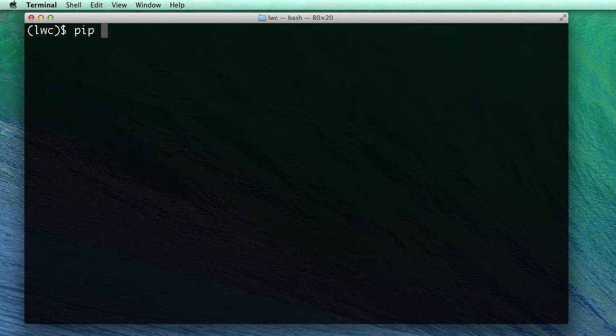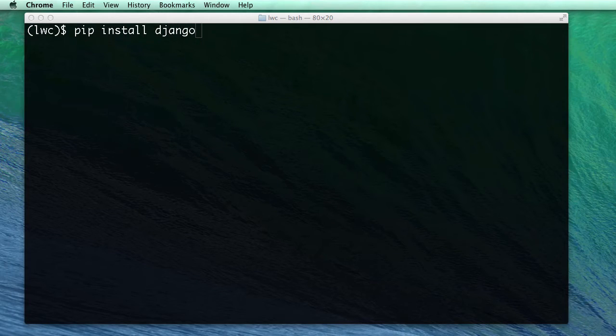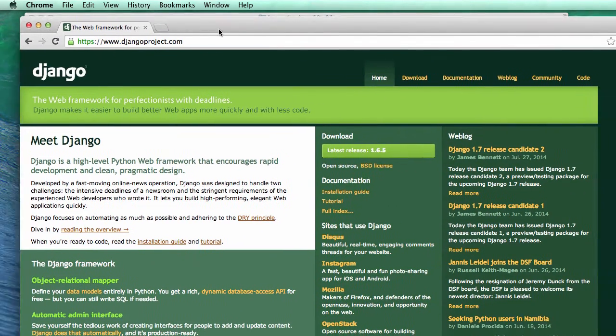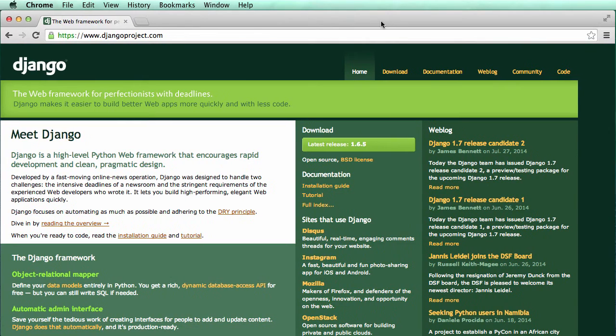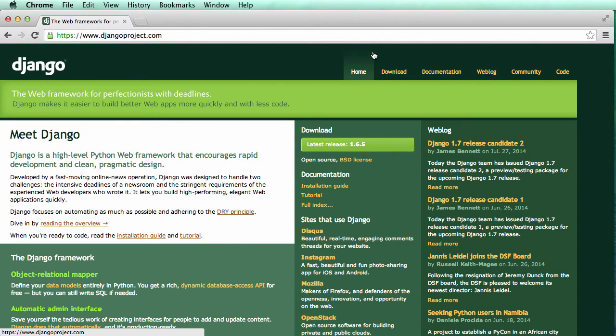So what we're going to do is pip install Django. And the version of Django we're going to be using is 1.6.5. Now 1.7 is just around the corner. It's probably going to be released soon. This whole tutorial is going to be based off of 1.6. There are going to be minor changes in 1.7.